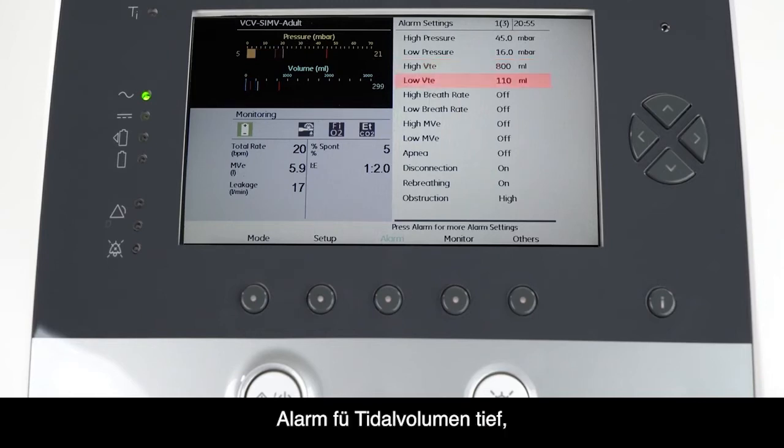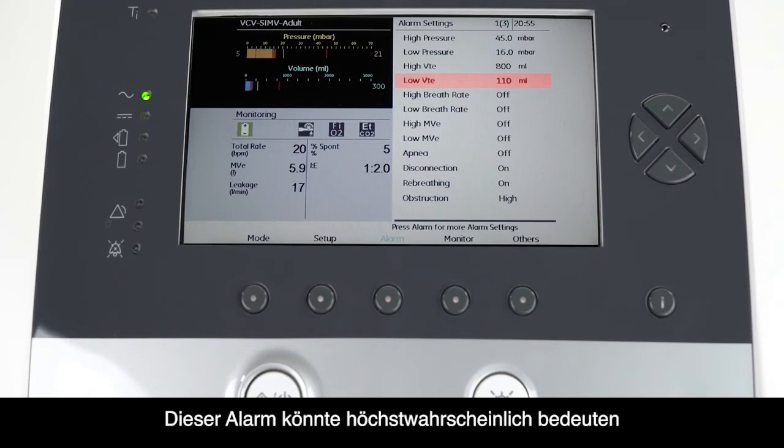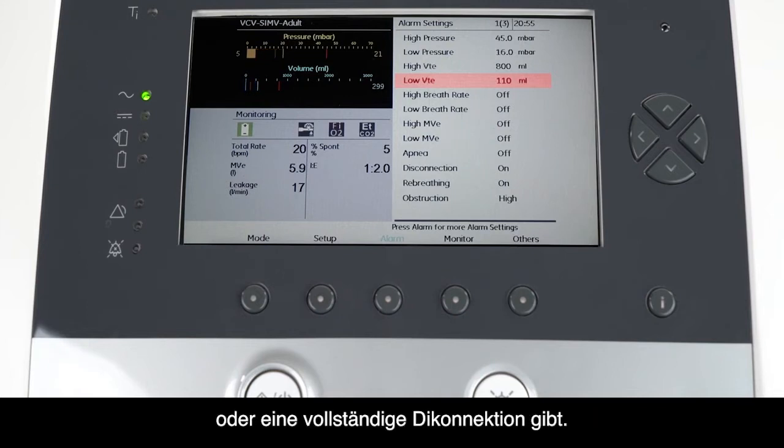Low tidal volume alarm, which should be set below the patient's normal delivered tidal volume. This alarm could most likely mean there is either an obstruction in the circuit or a complete circuit disconnection, or maybe a mismatched alarm setting.